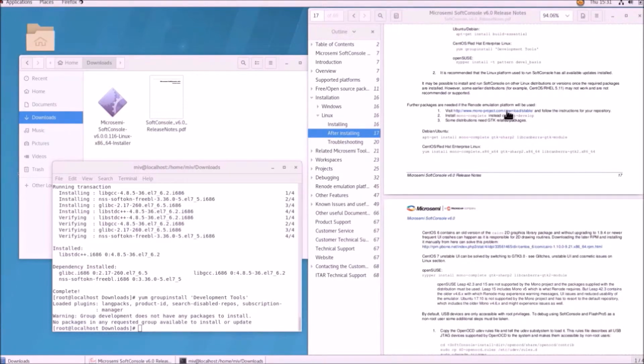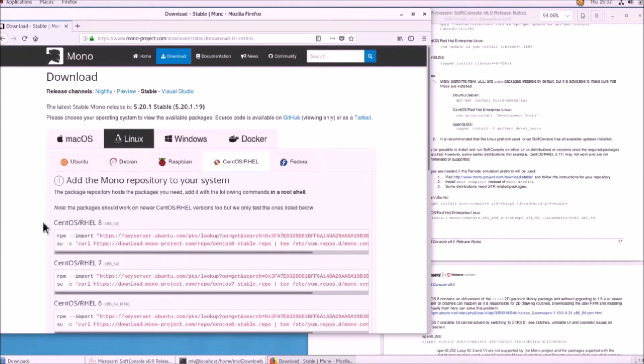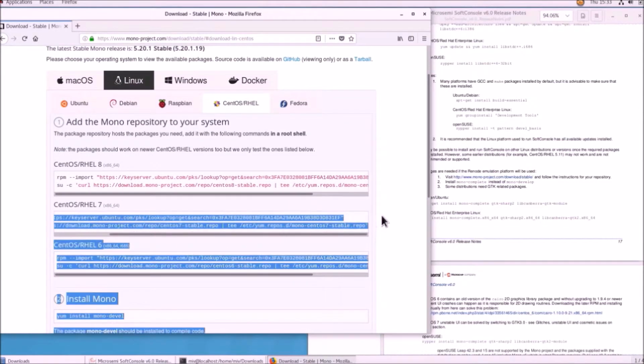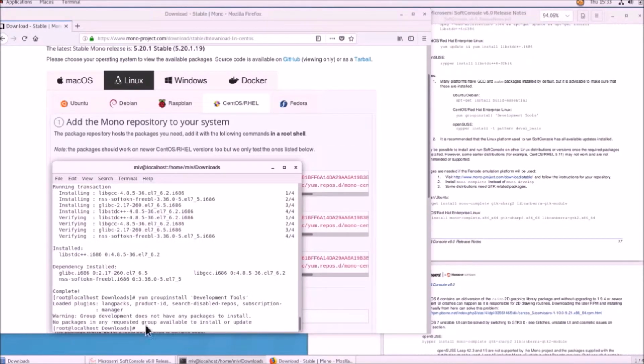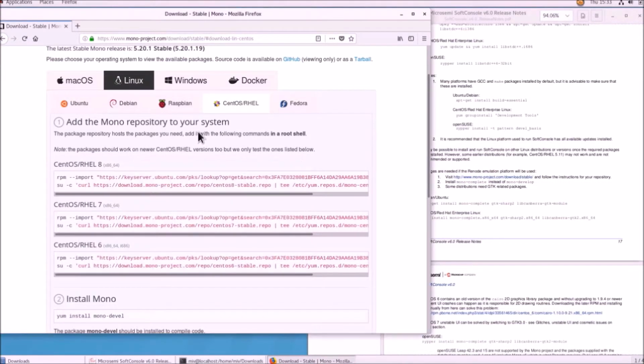So if I follow this link in Firefox now, it'll take me to the download section of the Mono website, and I can just select CentOS or RHEL from the top. And as I'm running CentOS 7, I'm going to copy the commands directly from the actual download page and paste them into my terminal again. So once I pasted the command, I can just run it and then return and copy and paste the next command into my terminal.